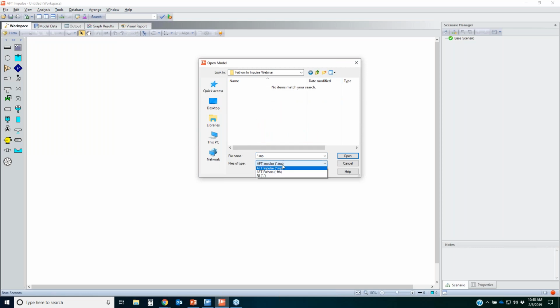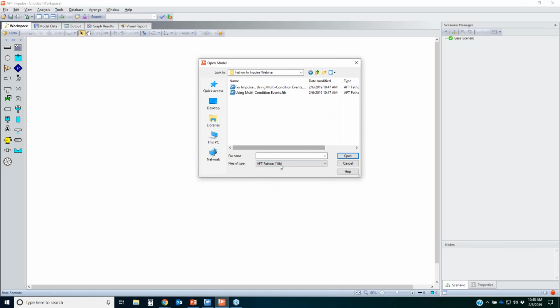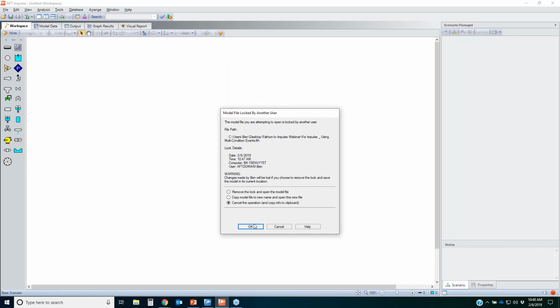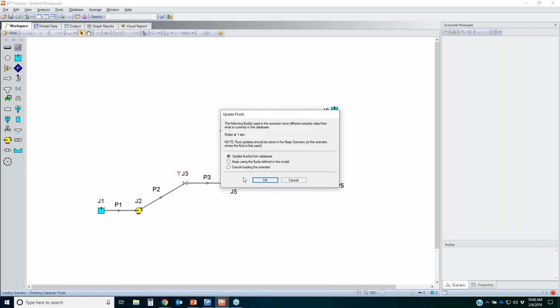Here's where you need to change your file type. You could change it to just Fathom models, or you could do all models. That way you can open up Arrow models in Impulse as well. I'll just simplify it and use Fathom here. So this is the model I'm going to import into Impulse. So I'm going to remove the lock. Yes, I'm going to convert it to an Impulse file.